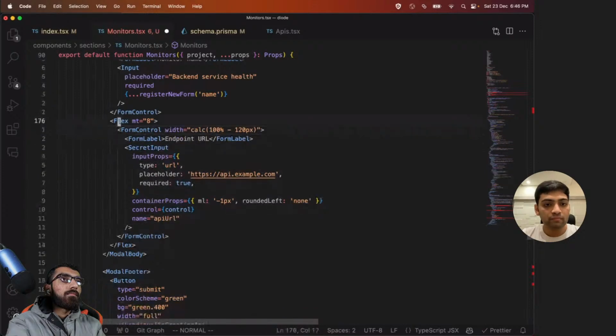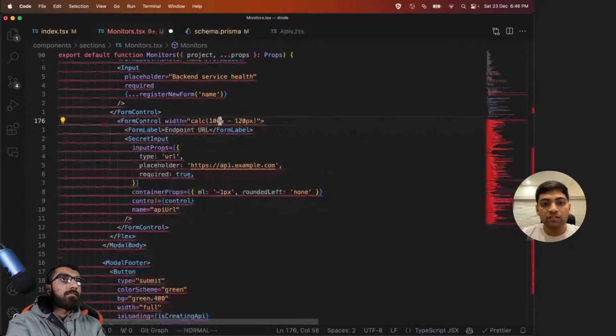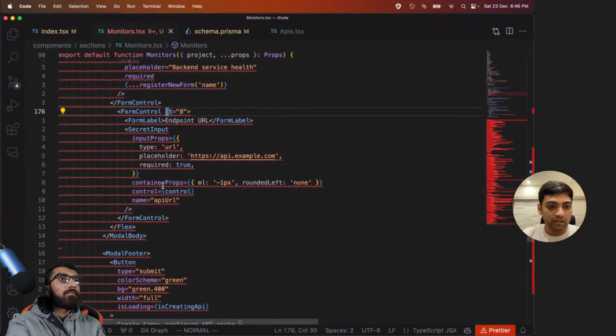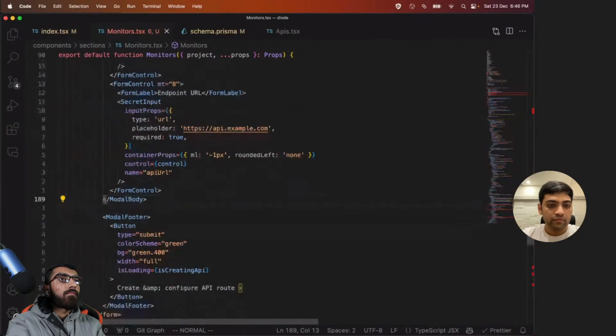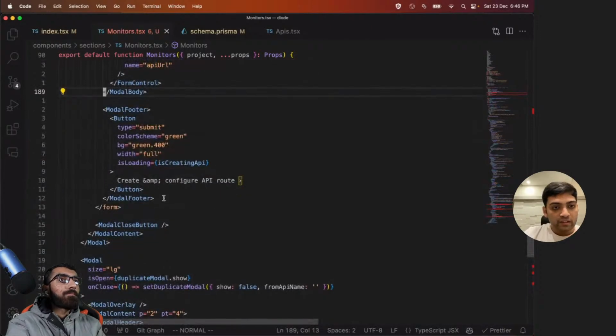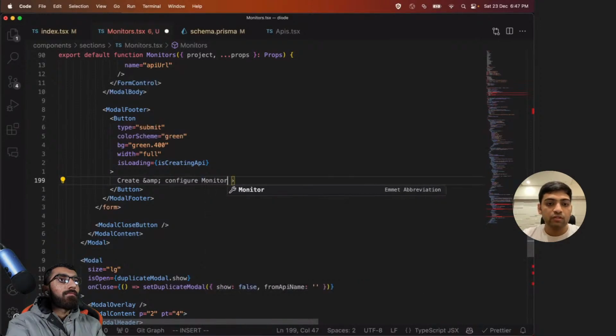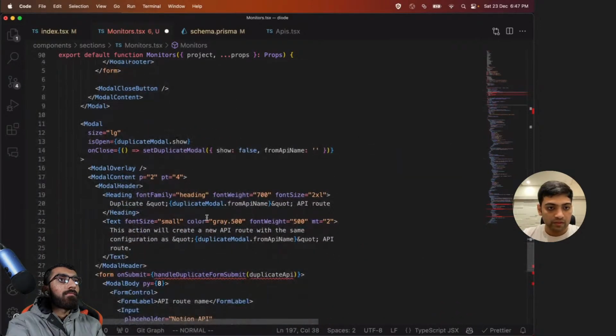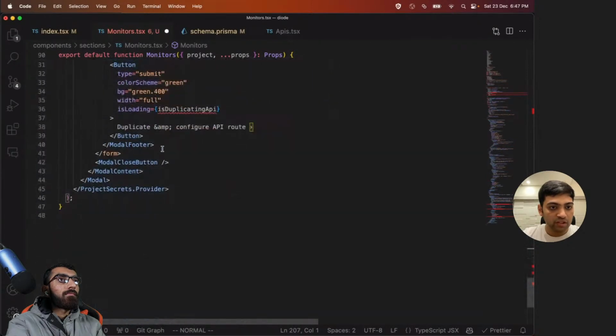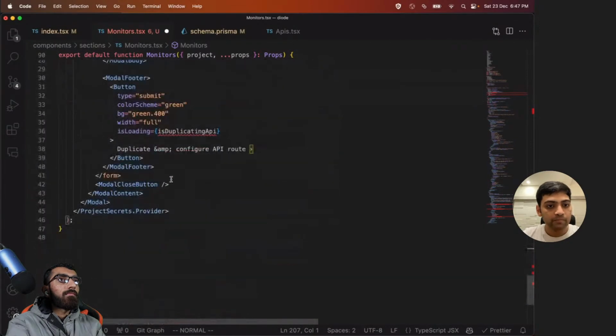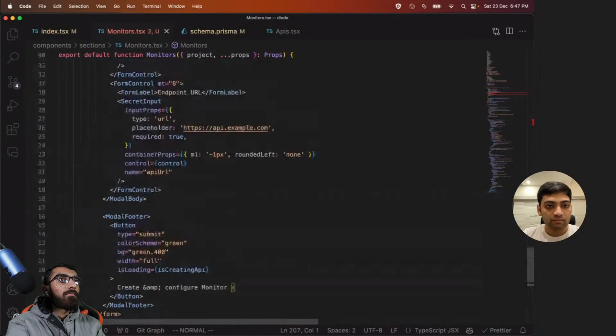Okay, this doesn't have to be a flex box, and we can actually remove this. Cool. Good. And there is this footer, which is the submit button. So here we can just say create and configure your monitor. And this modal is for duplicating, which we don't need. So we can remove it till here.